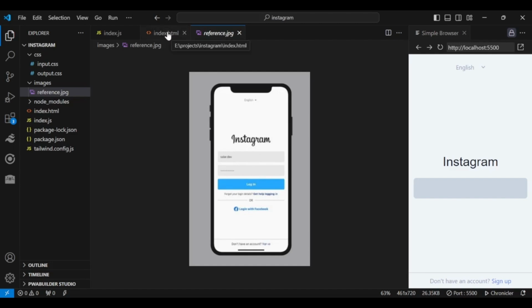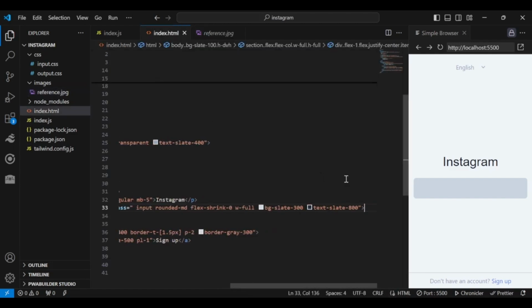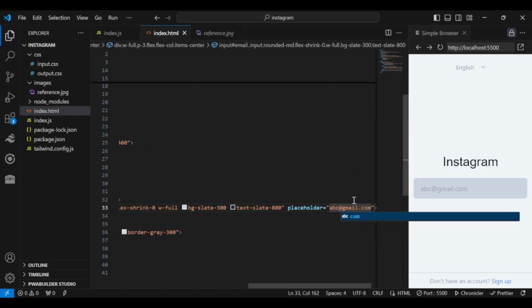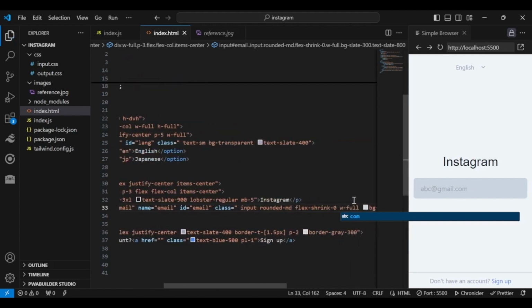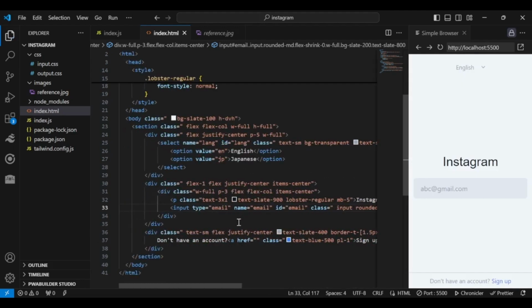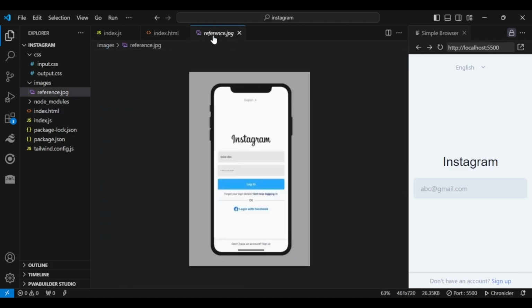Okay. We just need a placeholder. Placeholder is gonna be, let's say, abc at gmail.com. Okay, we have the placeholder there. Alright, that one sucks. Okay, this one looks good. And then, looks good, looks good. Okay.